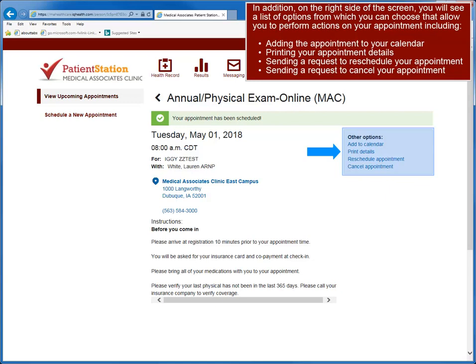In addition, on the right side of the screen, you will see a list of options from which you can choose that allow you to perform actions on your appointment, including adding the appointment to your calendar, printing your appointment details, sending a request to reschedule your appointment, and sending a request to cancel your appointment.